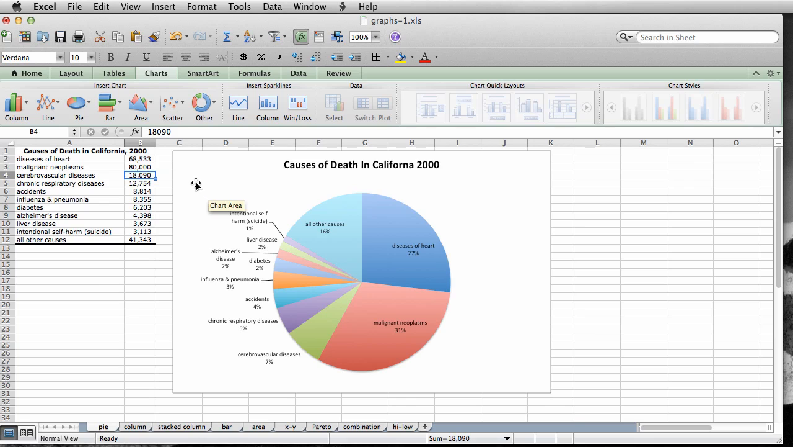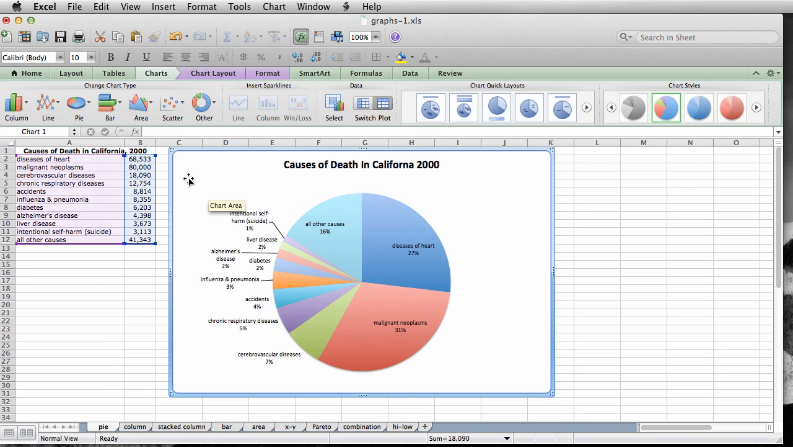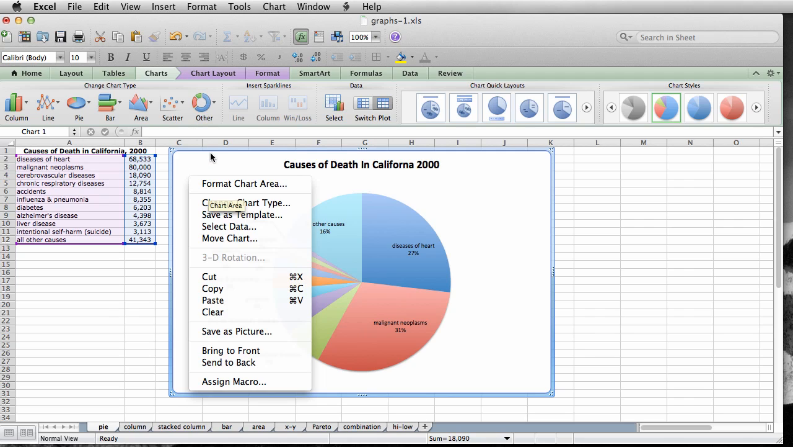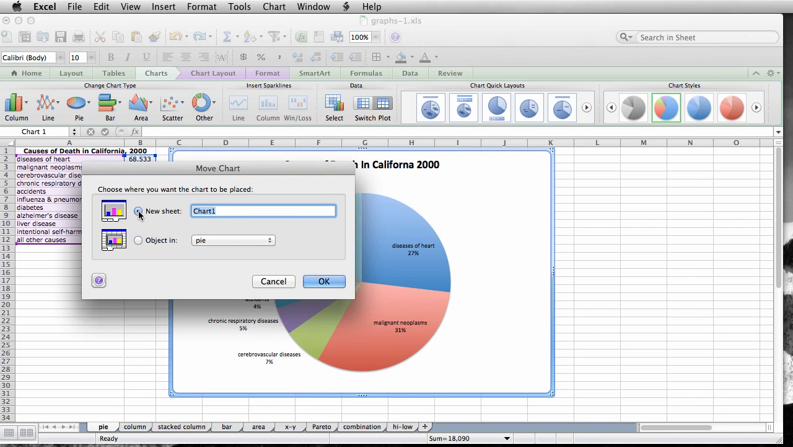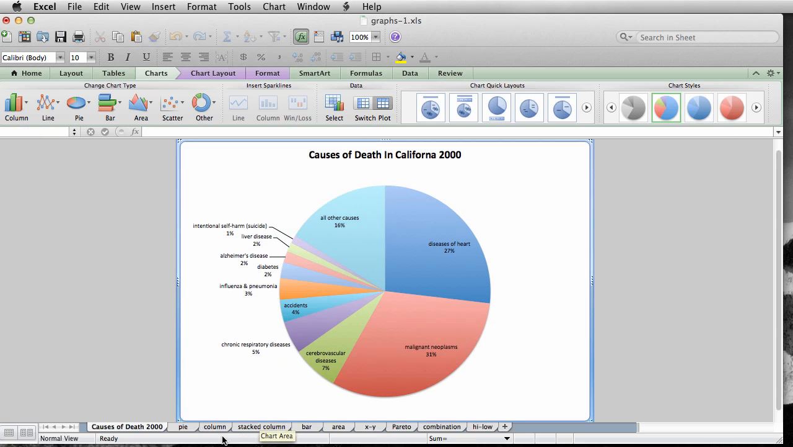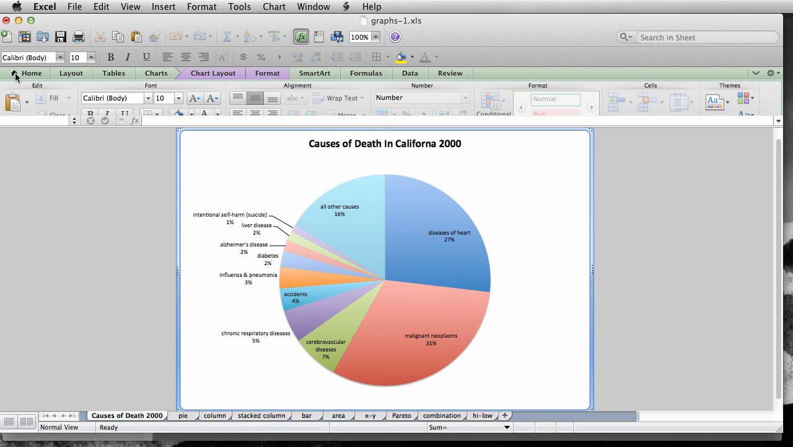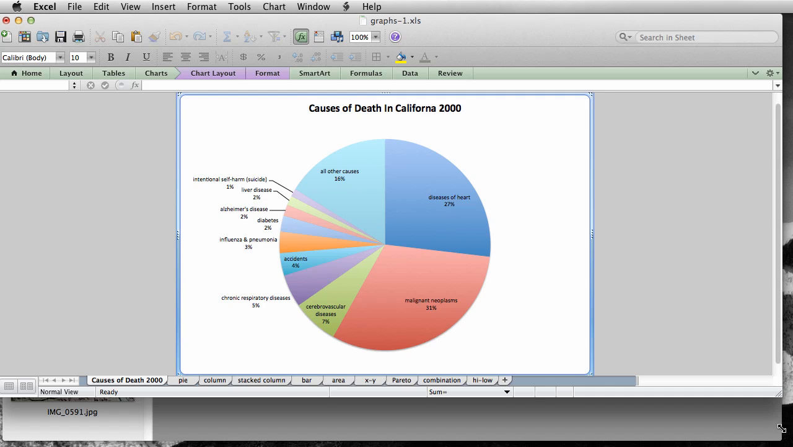However, sometimes it's just too small to read, and particularly for projection purposes in class, it's going to be better to have it on its own separate sheet. So you can do that by right-clicking and saying, I'd like to move the chart, and you can move the chart to a new sheet. In this case, we could call this causes of death 2000, and now it's going to show up as a tab over here, and it's going to be easier to see the detail. Again, if we reconfigure our table, this will be resized appropriately.